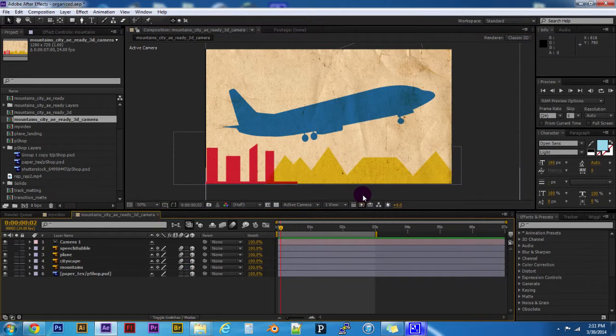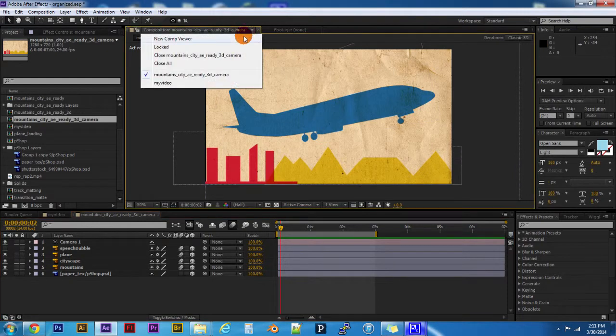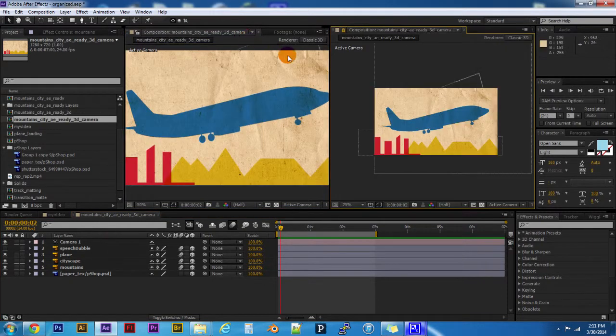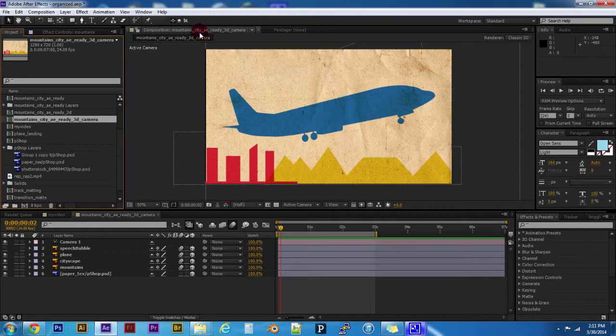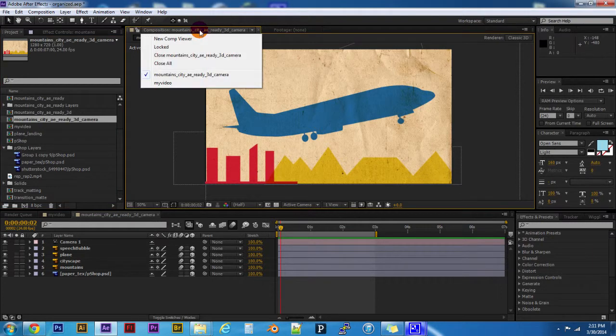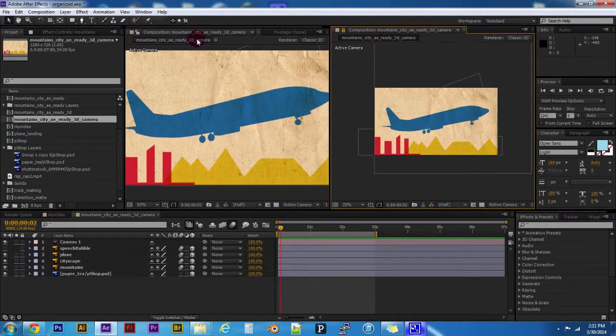So here's another workflow tip that's really going to make a big difference for you. Especially when you start dealing in three-dimensional space, it's important sometimes to see what your scene looks like from a different point of view. So I'm going to go down here to where the composition viewer is. I'm going to set up a new composition viewer. What it does is it just makes a copy of this.